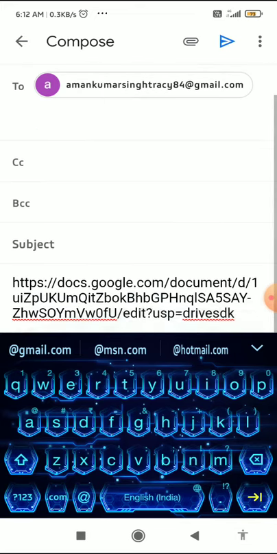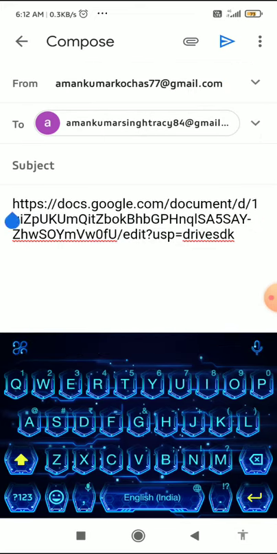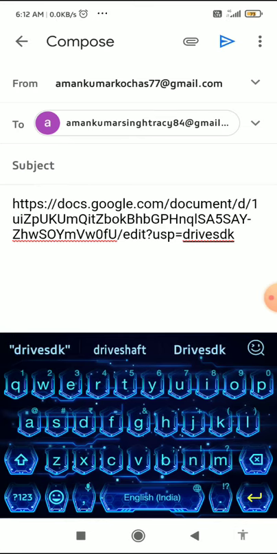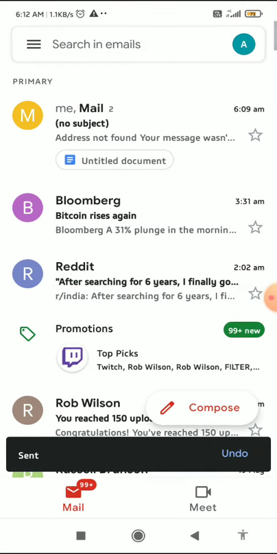And when you paste the file link here, then you can add the person that you want to send the email to in the To box, and then click on send, and here you can see the email is sent.